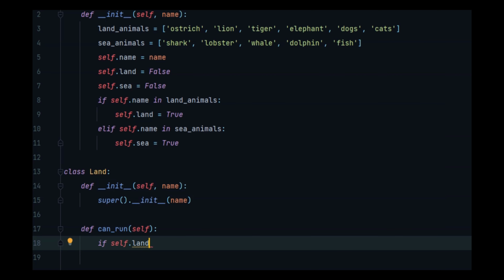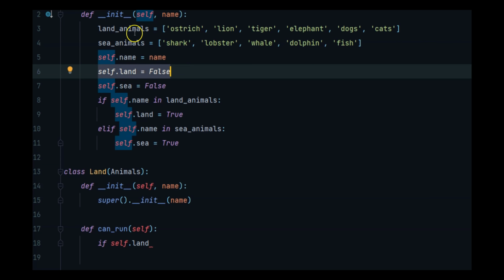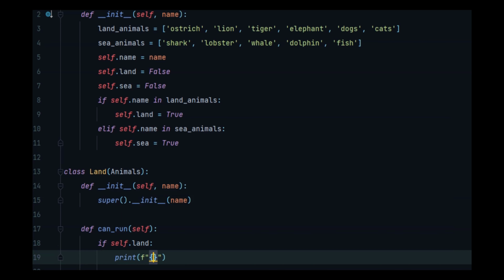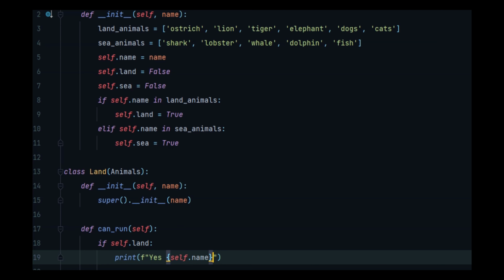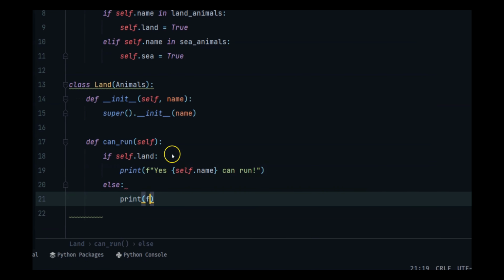Now here is the power of inheritance. I don't have self.land over here, but because I imported animals, I need to pass in animals. But because I imported animals, I can use the self.land from this init, like this constructor. I can use it in this function, not even the constructor. I'm using it in the function. So if self.land, I'm going to print yes, self.name, which we also set from the animals class, can run, else print f.